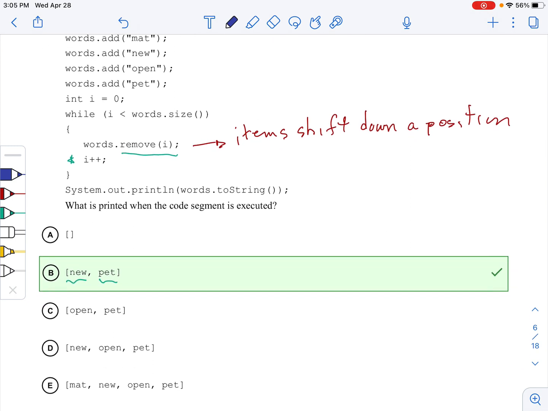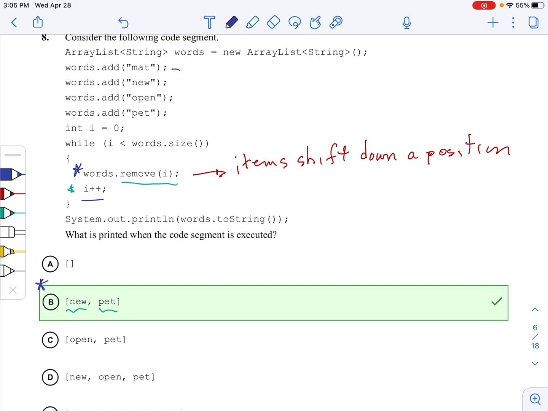So on to remove. So here's what happens when you remove. When you remove an item, everything to the right of it in the array list will shift down a position. Okay, so that's key because I++, having shifted down, will actually skip a value. All right, so that's why new and pet are printed out as in the array, because some values are skipped. If I remove Matt, in the loop, new is actually skipped, and open is removed, pet is actually skipped because I'm removing, it shifts down, and the I++ takes me to the next one.